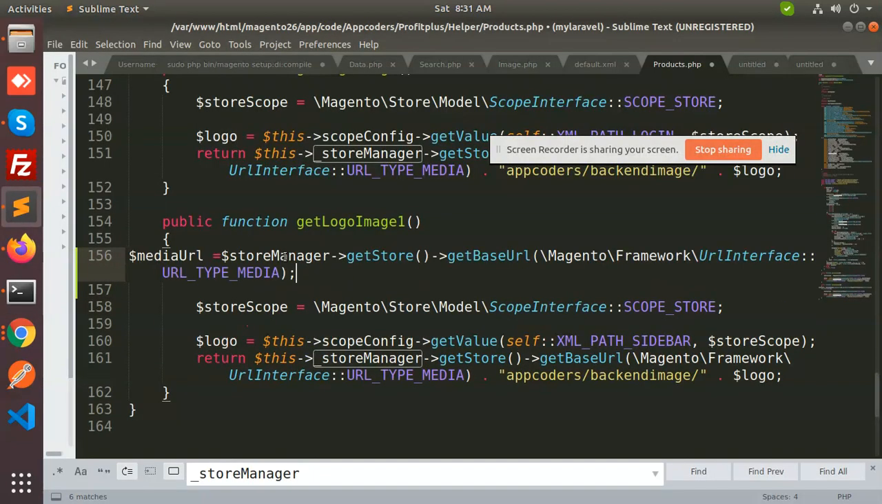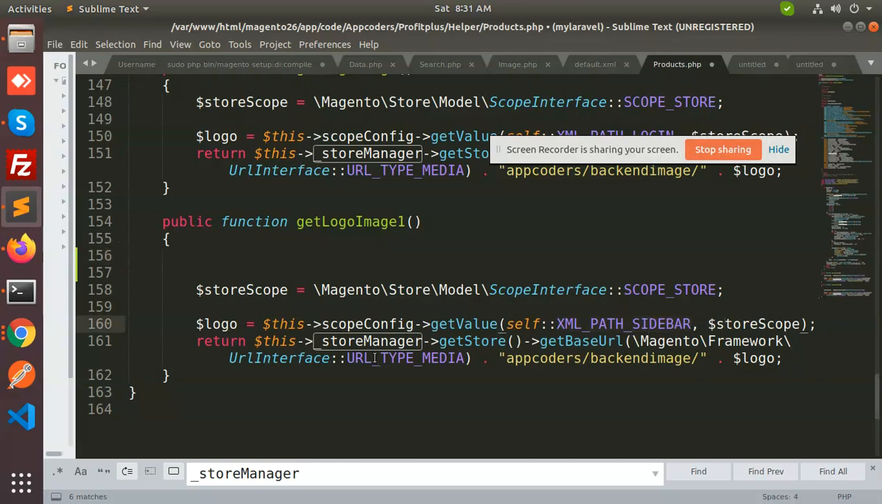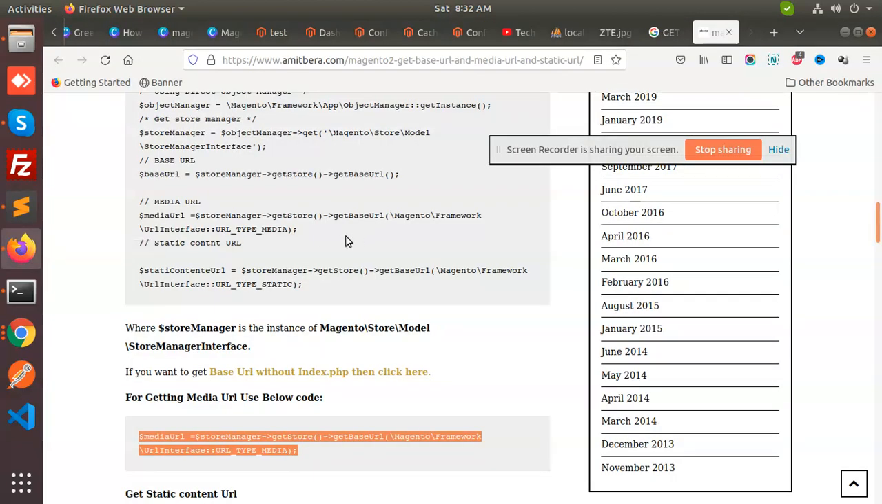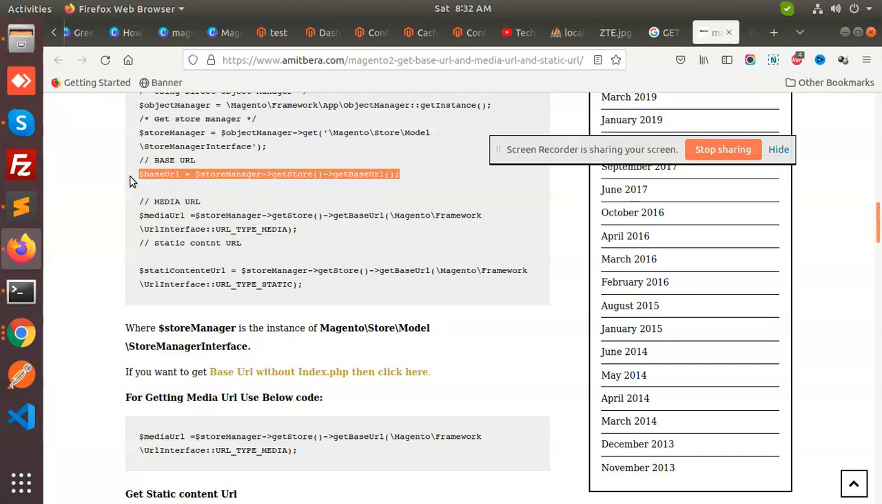We have written store manager, get store, get base URL, Magento framework URL interface, URL type media. It's the same one, I guess. The same part. XML store manager, get base URL. Is this base URL returning the right thing? If I get only the base URL, let's check whether we are getting the base URL or not.